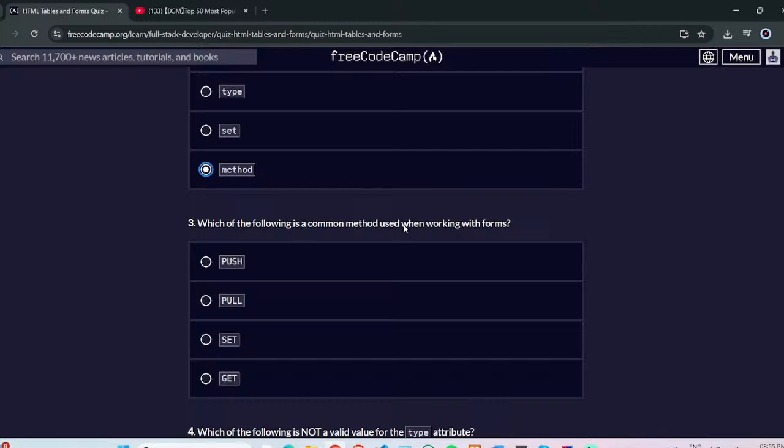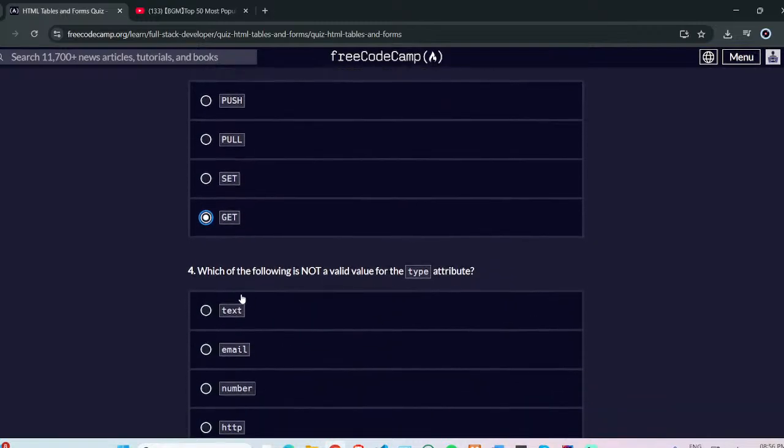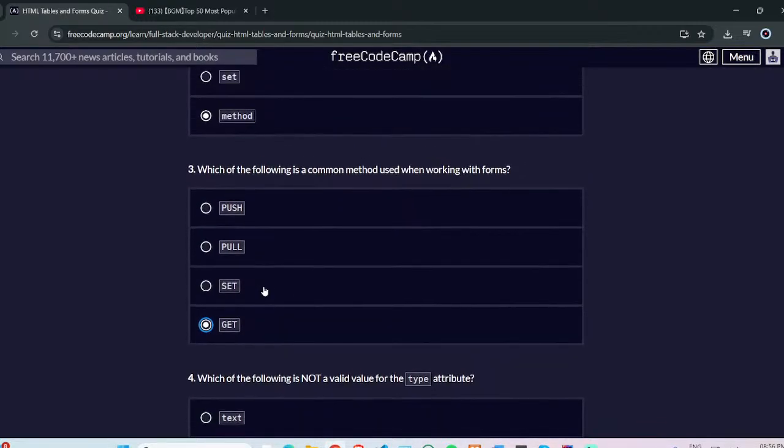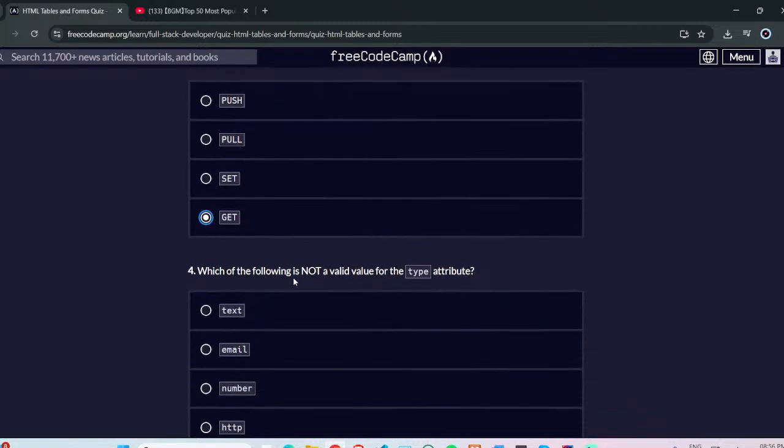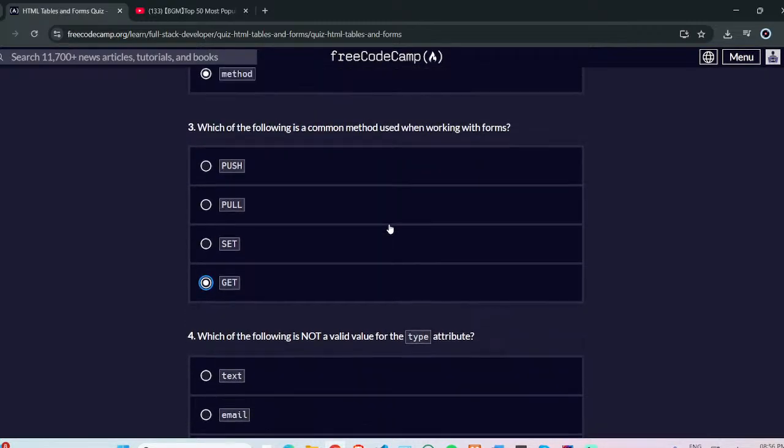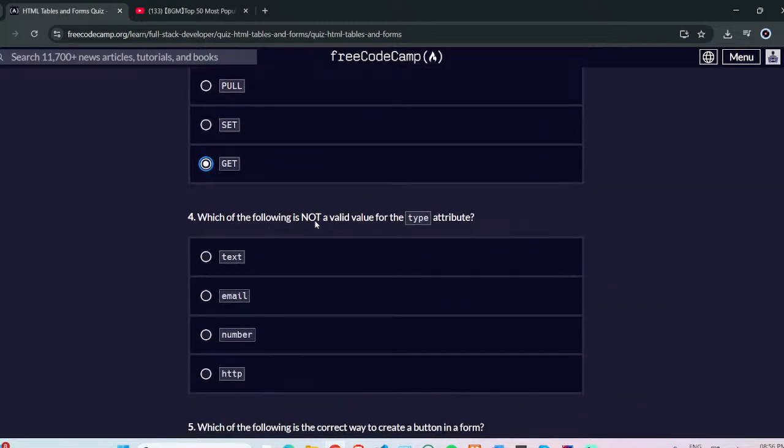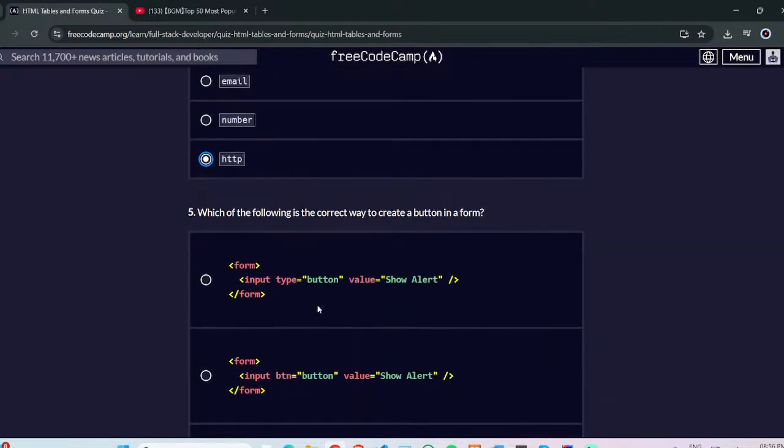Which of the following is a common method used when working with forms? Get, post, not set, not push. Which of the following is not a valid value for the type attribute? Type text, type email, type number, type HTTP is not valid.